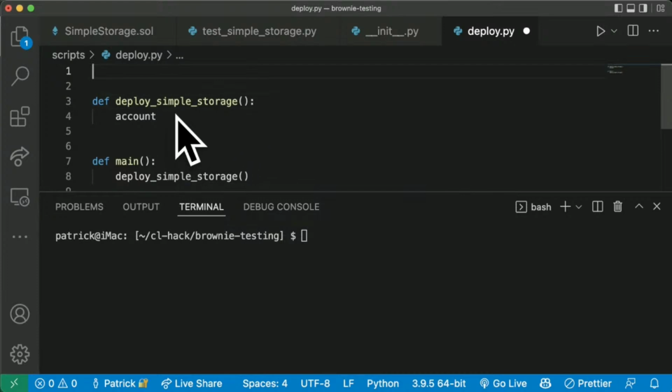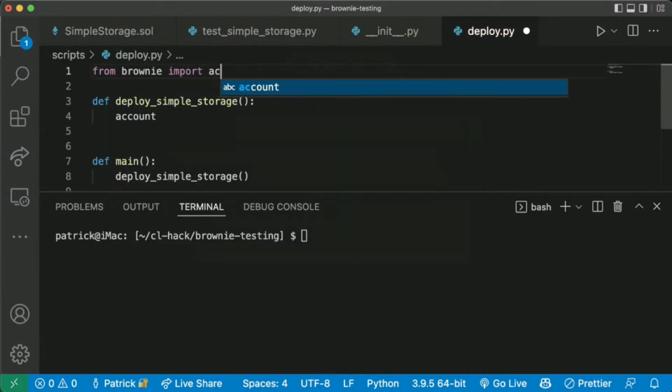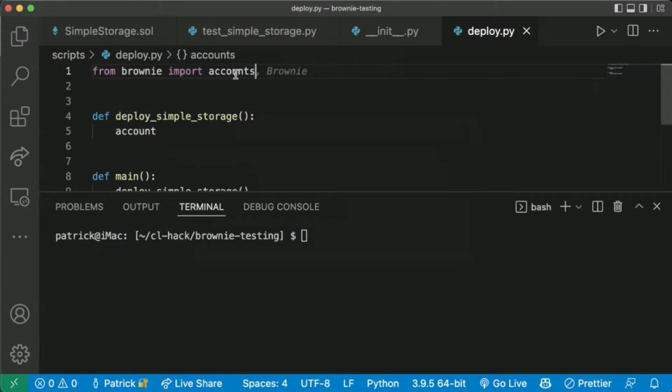So in here, we're going to say from brownie import accounts, and we're going to get Brownie's fake accounts. And we're going to say account equals accounts of 0.